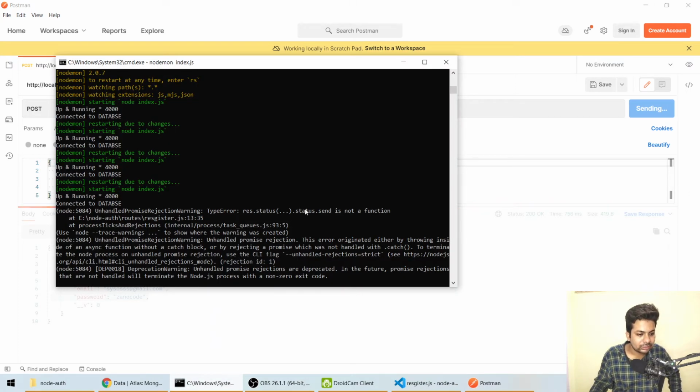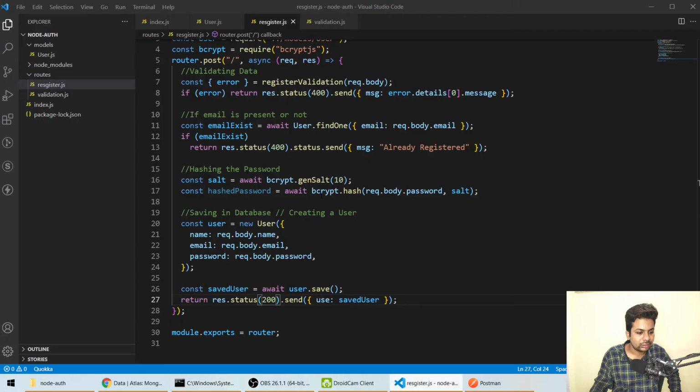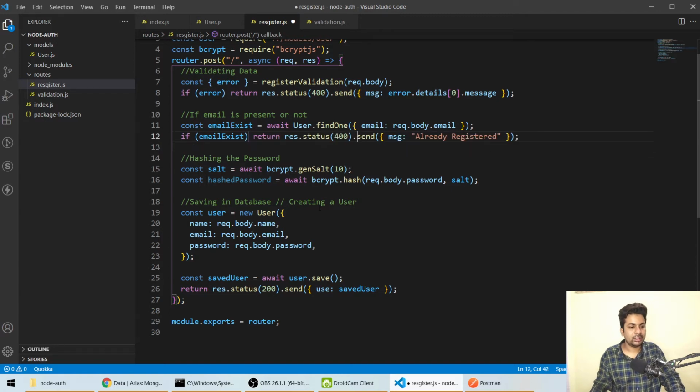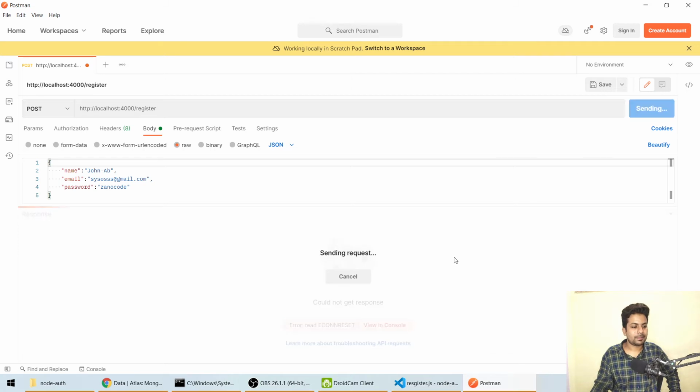the error says res.status(...).set is not a function. Okay, I have used it like this, .set. Let me just do res.status.send. Okay, now it's running. I had written res.status and then status again. Okay, now let me just send it.